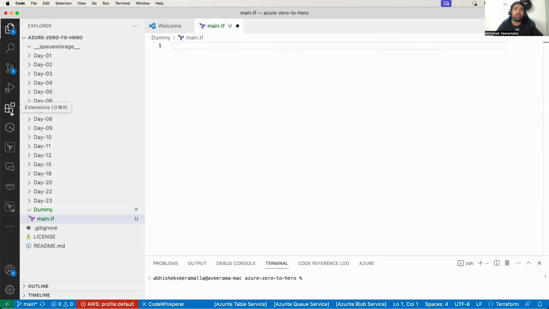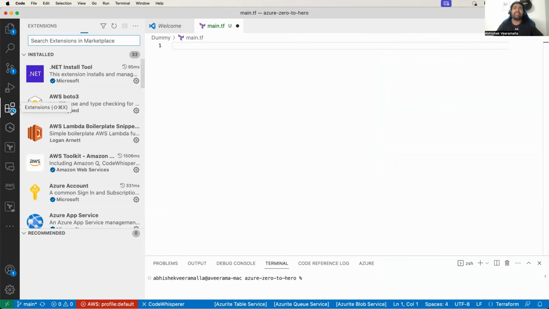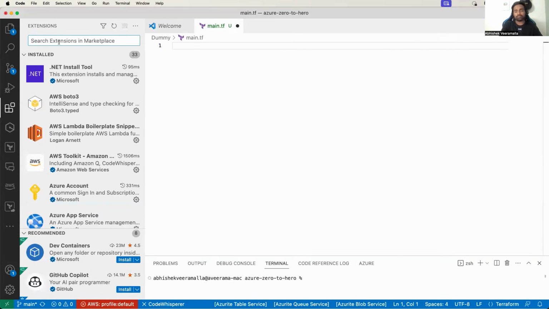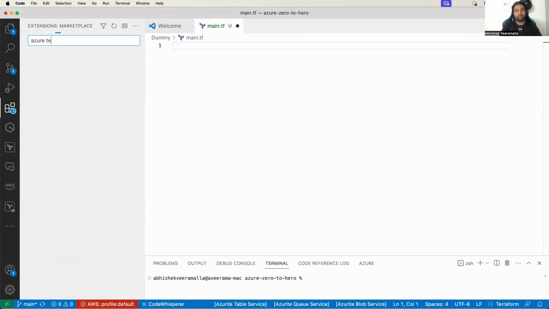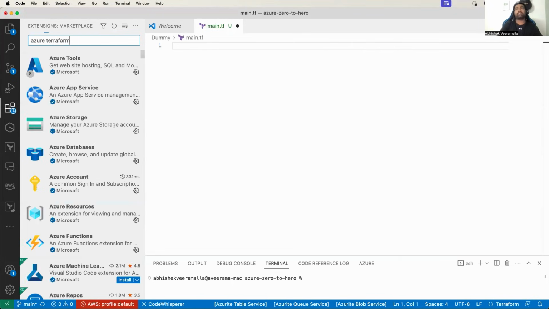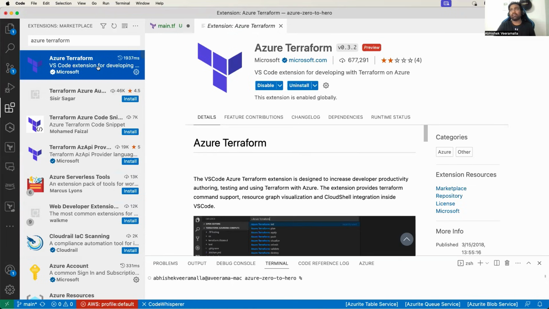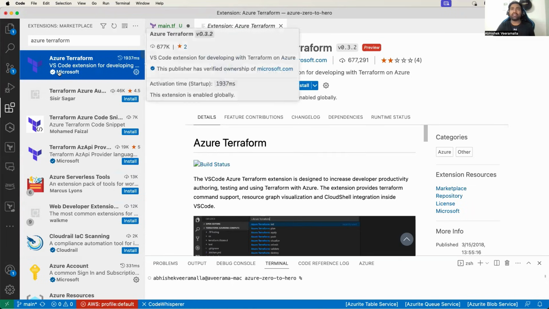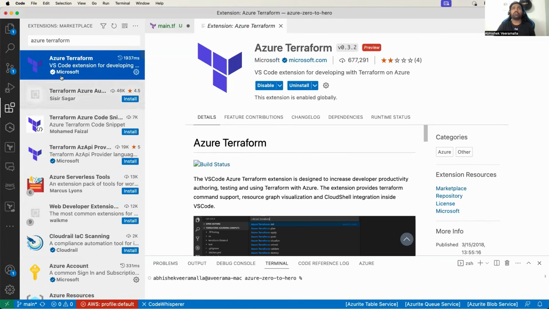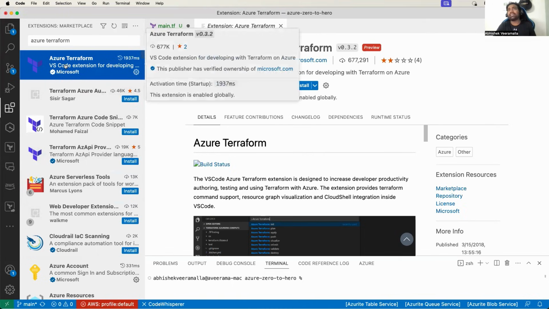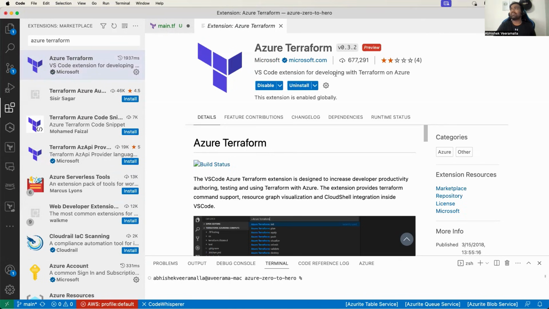Number one is go to the extension section, and in the extension section, just search for Azure Terraform. So there are some plugins which can make your work very, very easy. First thing is install this plugin. Please watch that this plugin is the official plugin from Microsoft. You might find some similar plugins and they might not be the ones that you have to install. So Azure Terraform, this plugin is a Visual Studio Code extension for developing Terraform on Azure. Click on the install button.